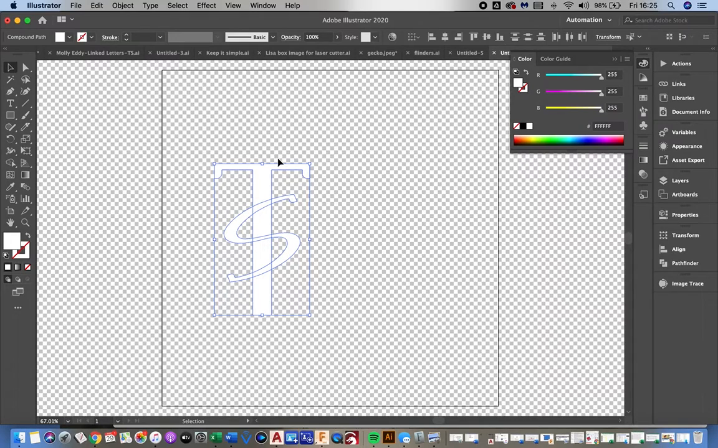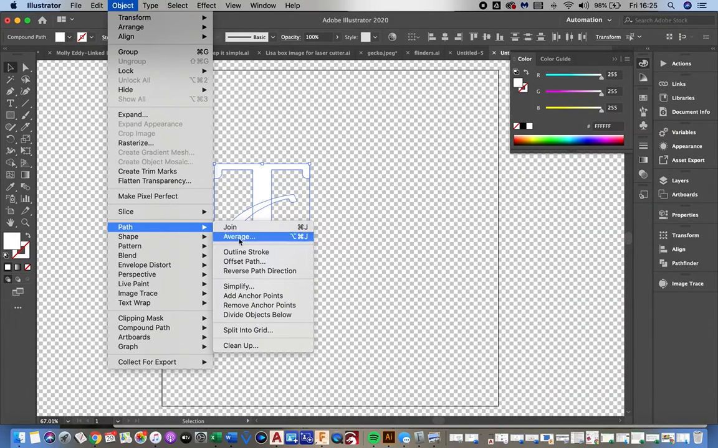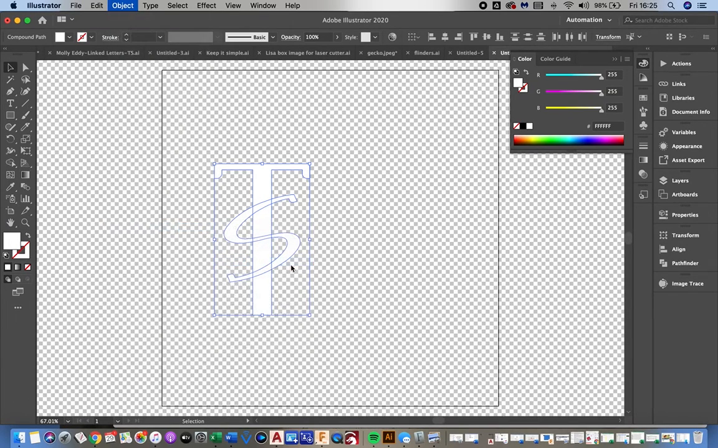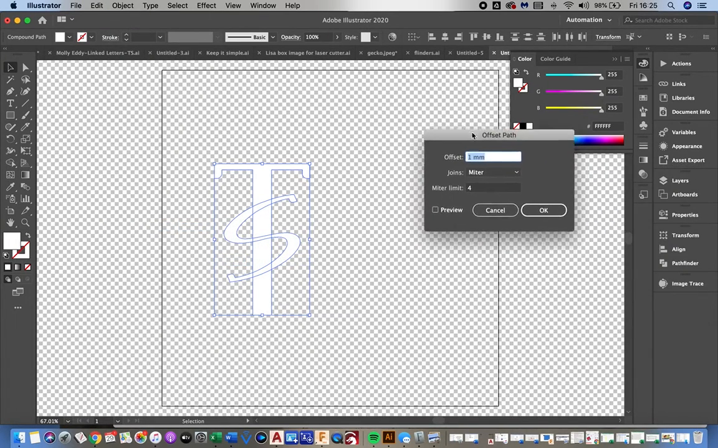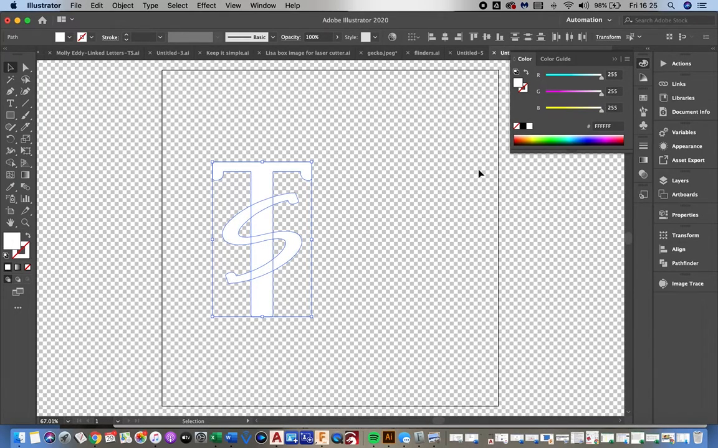While it's still highlighted, I will then go to Object, Path, Offset Path. Now, when I offset the path, I realistically only want to offset it just a little bit. So at the moment it's set at 1 millimeter. If I click the preview, it shows me that it's just a little bit. You can choose whether you want to make it bigger or smaller, but honestly, in the beginning, make it smaller. It's easier. And then go OK.